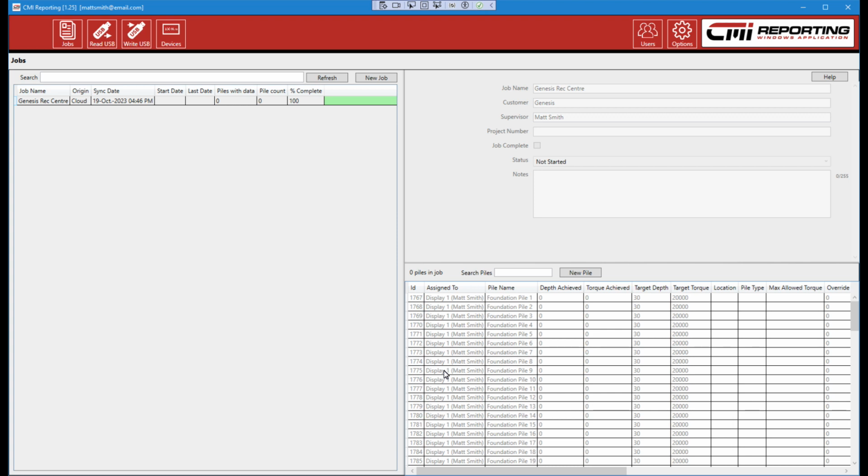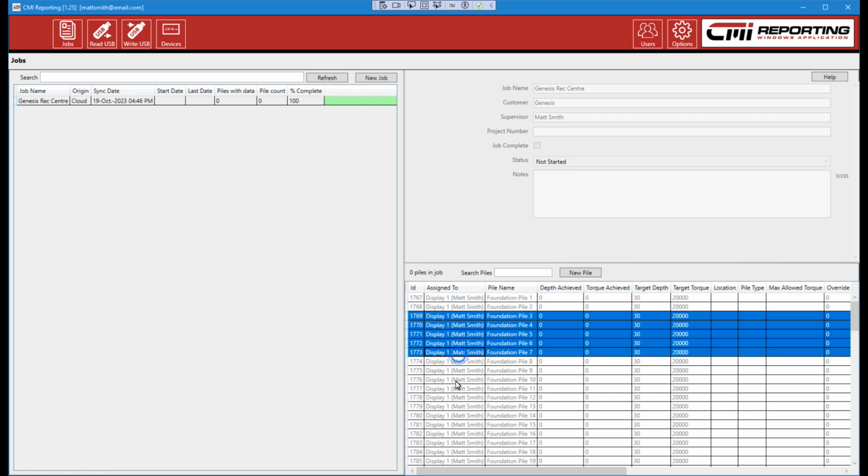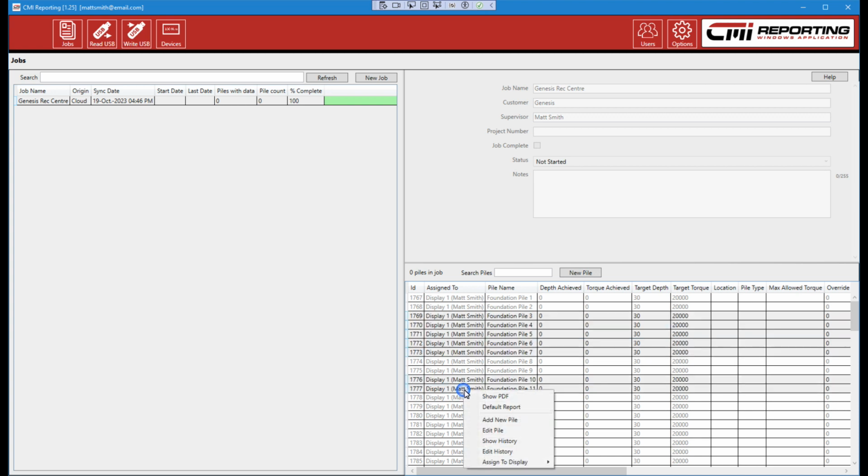And there we have it, 100 piles linked to this job. Because we only have one display unit linked to this account, all of the piles have been assigned to that display unit. The next time the operator synchronizes, that job with those 100 piles will appear on their display. If we had multiple operators or wanted to split the operator's workload into daily tasks, multiple rows can be selected and assigned either individually or to the separate operators.